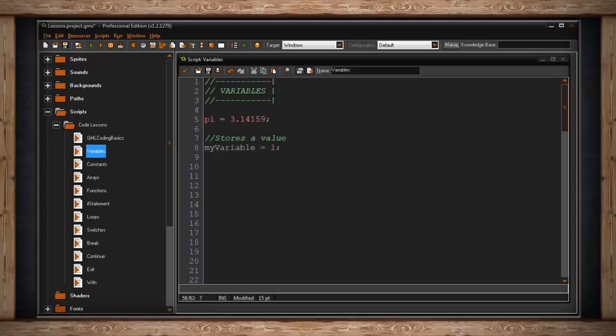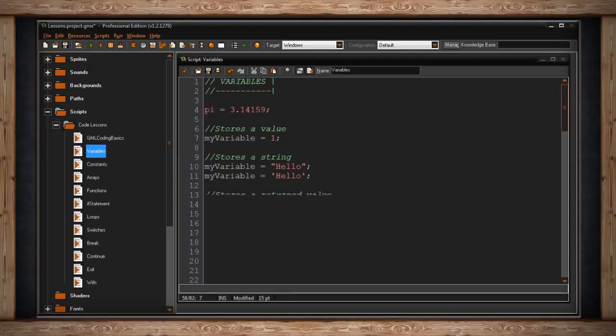As you can see here, I have a variable, I've called it my variable, and it equals 1. But as I said, we can also store a string. Here I have my variable equaling "hello" with double quotes and 'hello' with single quotes. A string must use either double quotes or single quotes. Either is fine.